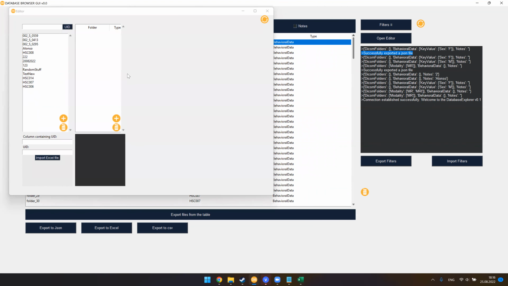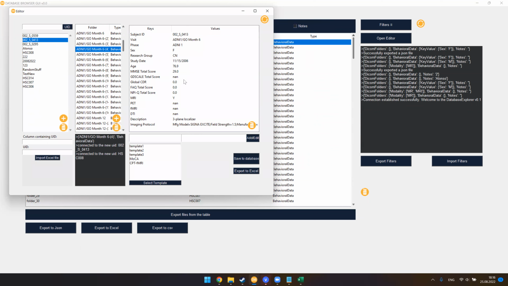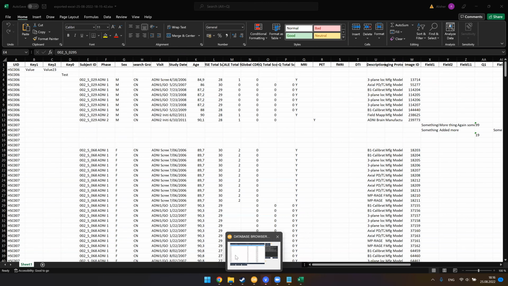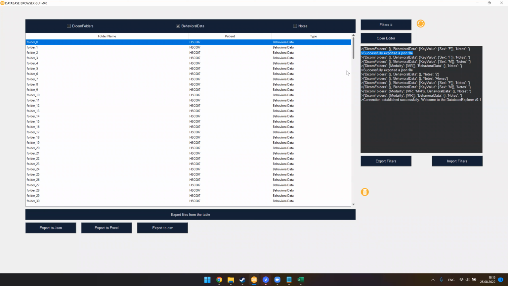What's remarkable here is that the behavioral data format is fully convertible to the Excel file, because we can see the key is subject ID, the value is 002 S0413, and we can see here subject ID 002 S0213, and so on. This is fully convertible, so we can basically import Excel and export to Excel. It's a two-way interaction between them. And we can also export this to a CSV file, which is pretty much the same as Excel.